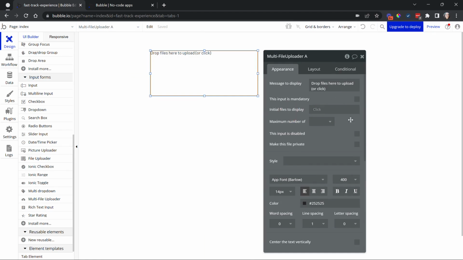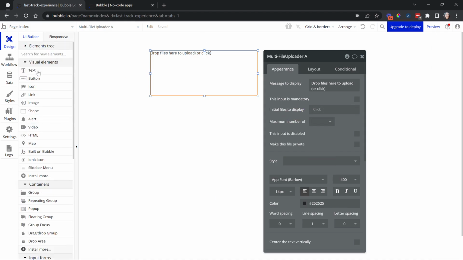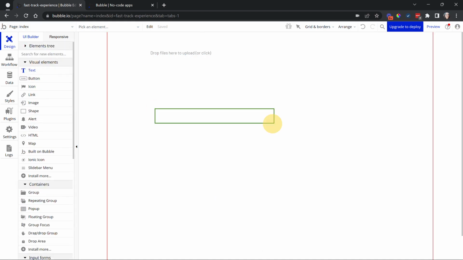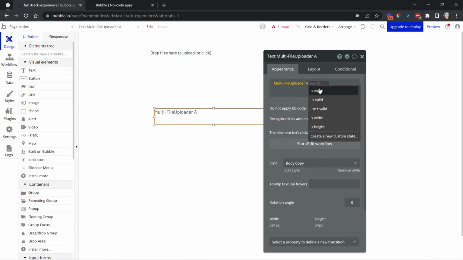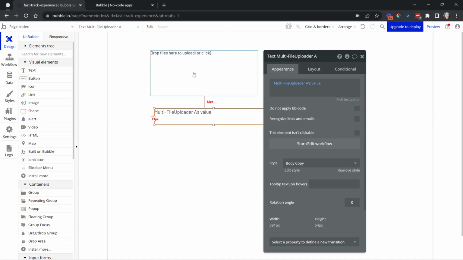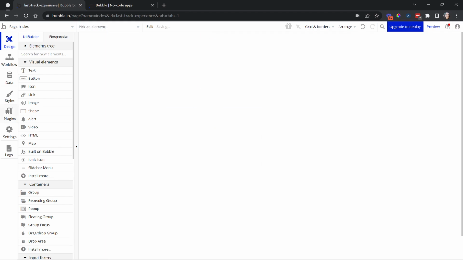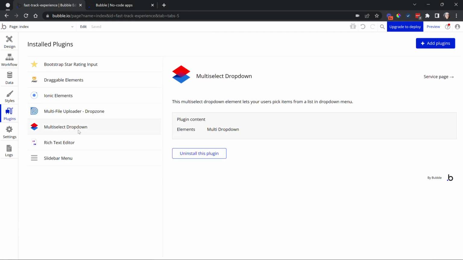So you have a couple of settings here around how many files they can upload, but at the end of the day, this does output the list of all of those files. And I'm just going to show you here with a quick text element. If I refer to this multi-uploader's value, we are going to get a list of all of those files. All right, so play around with that. It's really great for file-heavy applications. The next one is the multi-select dropdown. So very similar.